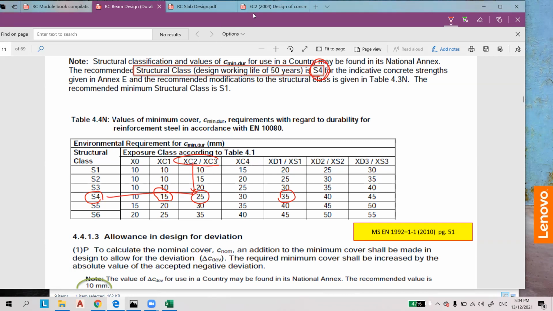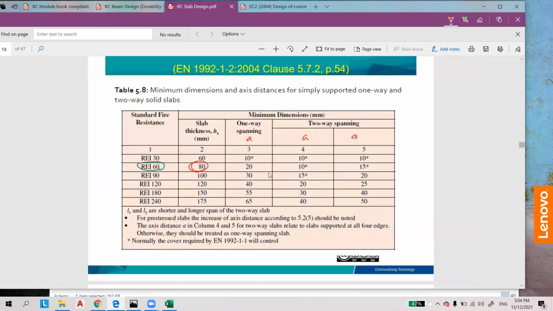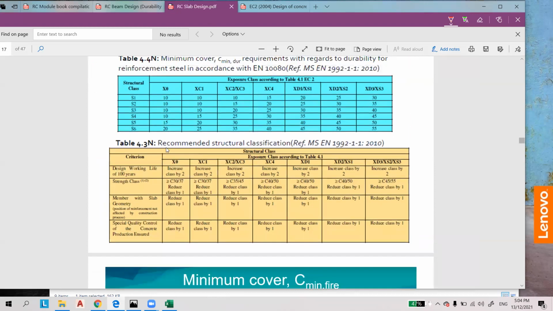However, because you refer to this clause, recommended structural classifications, member with slab geometry, which is slab, XC3 reduce class. We shall reduce the class by 1. So from S4 we reduce to S3.